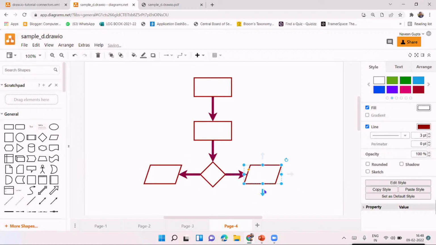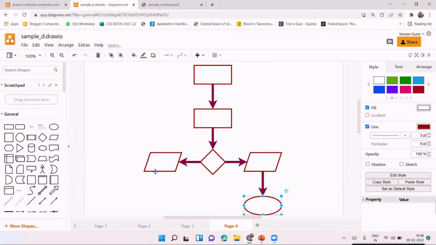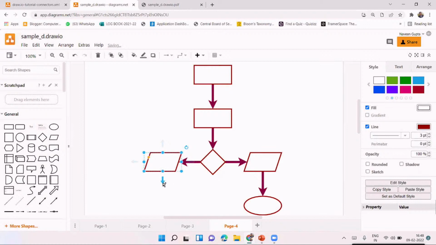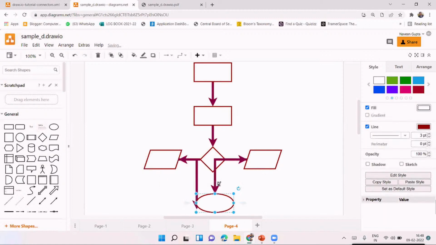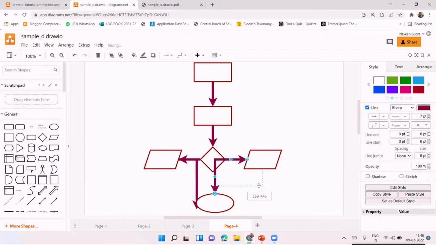Now I want this to be connected to this. Again, this should be connected to this figure. You can see here that it will be connected. So I just drag it. So you can see here how easy I have created this.